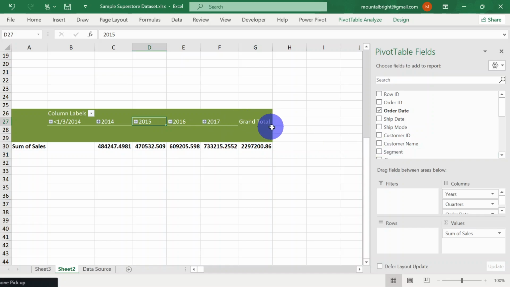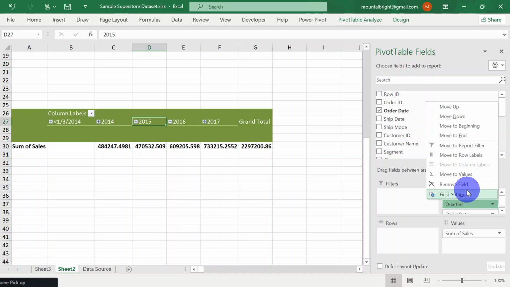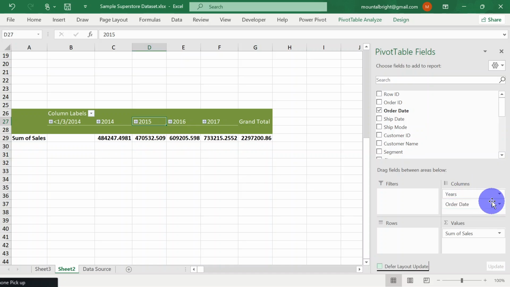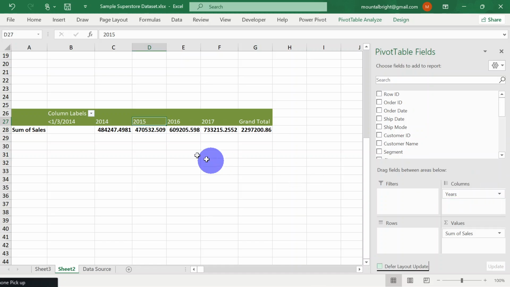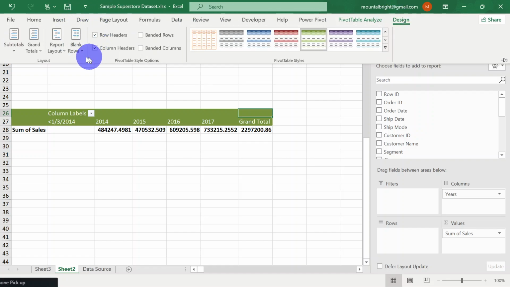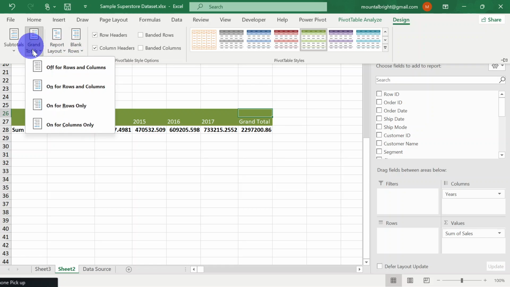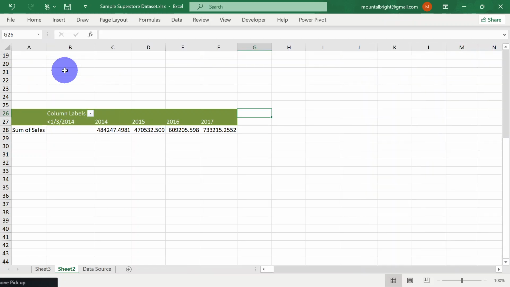But assuming I just want to see the breakdown by years, I'll take out this one, remove field, then take out this one as well, remove field. So we'll now have it in this way. Now, this grand total, I don't want it. Let me turn it off. So I'll go to design, then turn off for rows and columns.